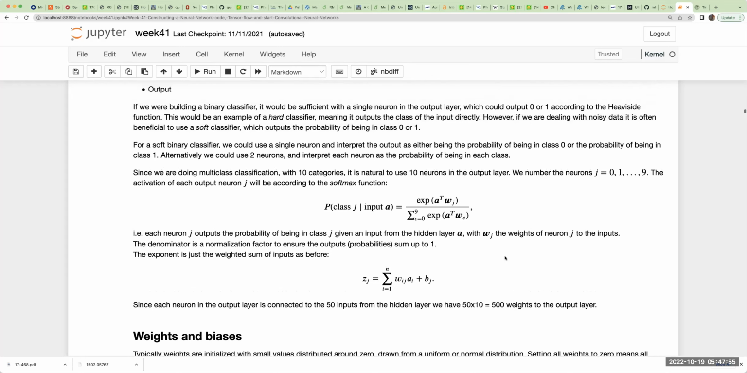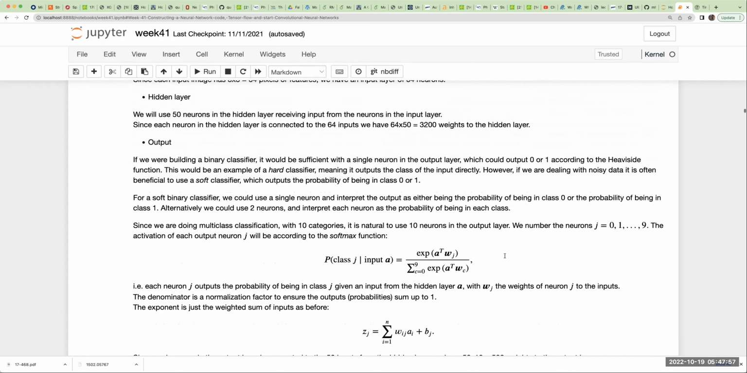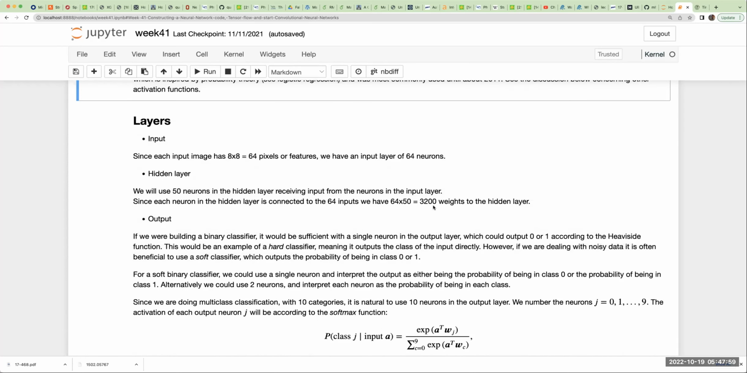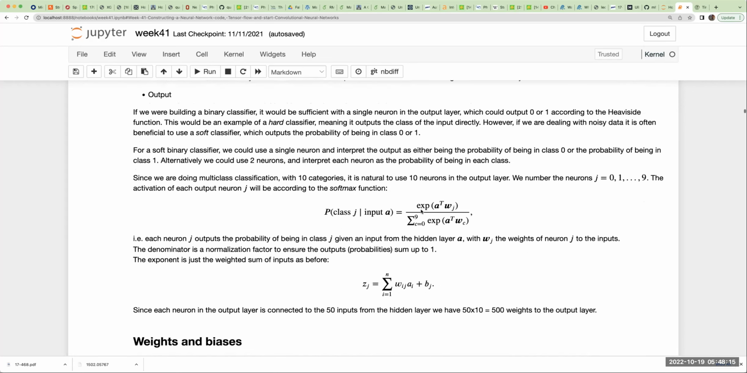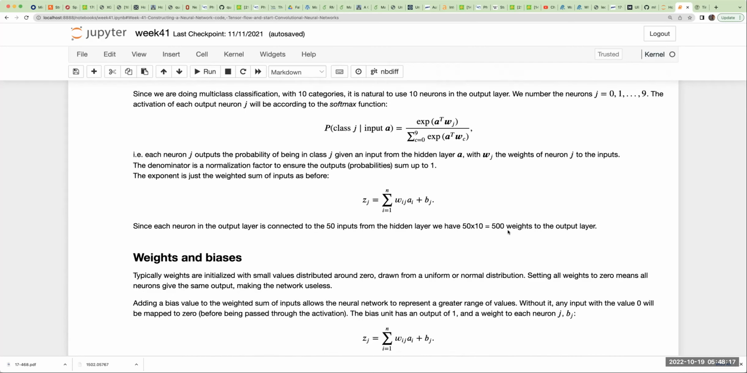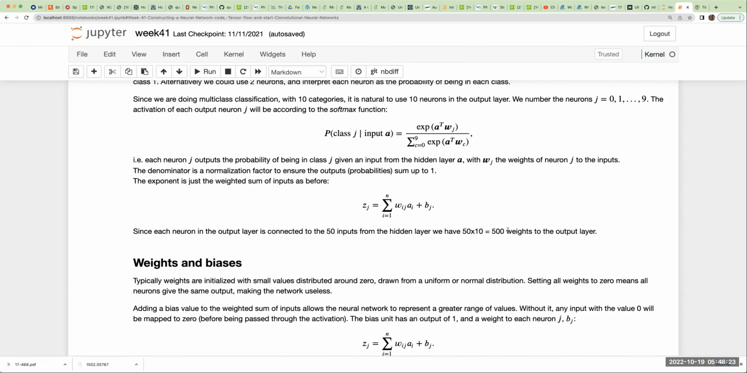And if we go back to the hidden layer, we would have 3,200 weights, and since we have 50 nodes, we would have 50 bias variables, one for each single node. That means that we have 3,250 weights and biases for the hidden layer, plus 510 weights and biases in the output layer. So in total we end up with 3,760 parameters which we need to tune.